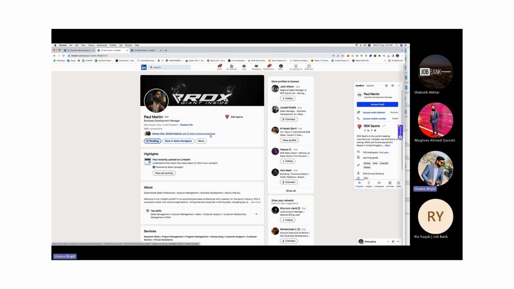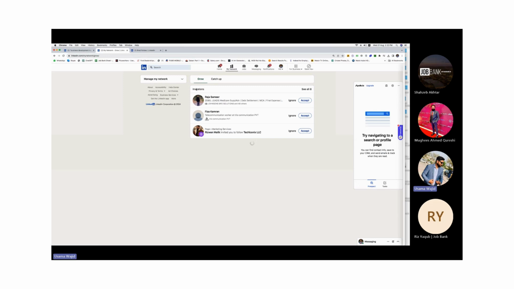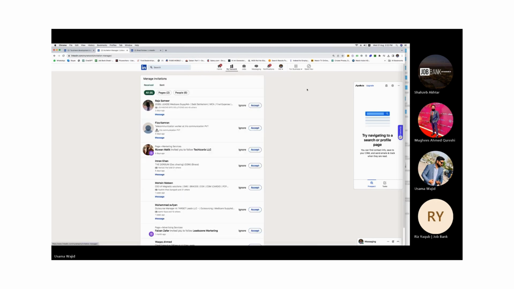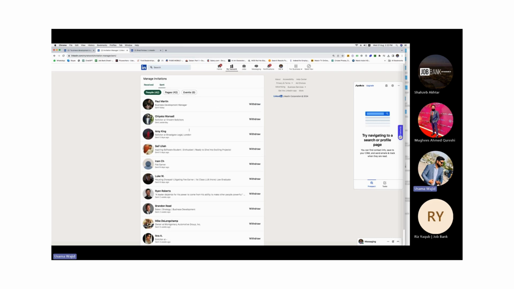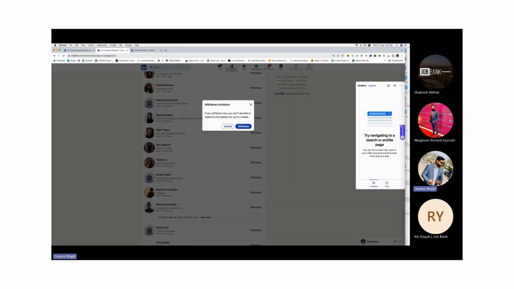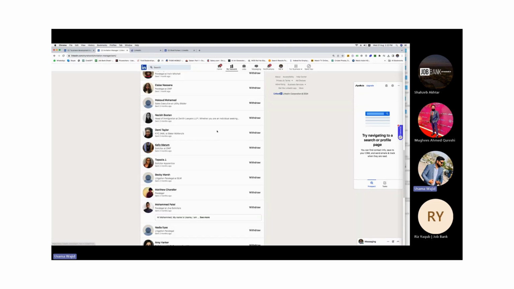Now, this is using the free tool, right? Now, let's say I've sent Paul a request, and he hasn't accepted my request yet. What I can do is I can withdraw my request. Now, how can I withdraw my request? I can simply go on my network, and then there it says invitations. I can click on see all invites. These are the invites that I have received. These are the invites that I have sent. So let's say if it's been more than 2-3 weeks or maybe a month, I can simply withdraw my request.